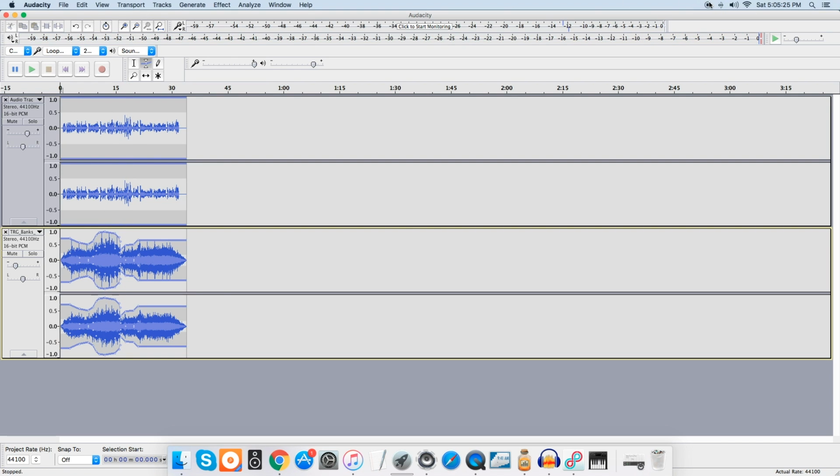So that's how to use the envelope tool for more of a customized fade in, fade out, or other kind of gain programming.